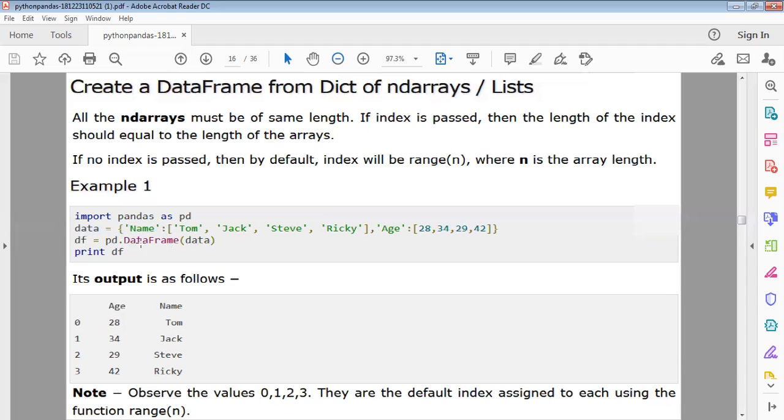For that you take pd.DataFrame of data. So you see, is there any index given? No index. So the index will be automatically assigned. It will be range of n. So how many values are you having? 1, 2, 3, 4. So the index will start from 0, 1, 2, 3. Age 0, 1, 2, 3. So 28, 34, 29, 42. So it will range from 0 to 3. Observe the values 0 and 3. They are the default index assigned using the function range of n. You have not specified any index. So these are the values you are getting. So this is creating a data frame from a dictionary.